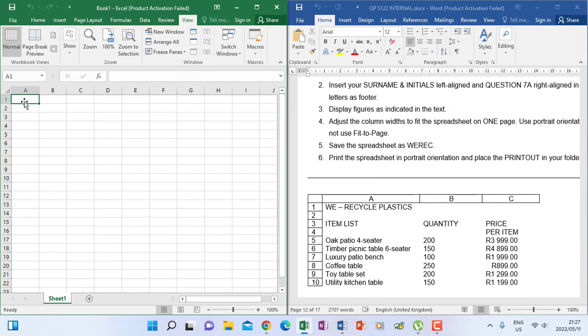When you create a spreadsheet, you always make sure that your cursor or your cell selector is in A1. That is where you are supposed to start, even if the row and column headings are not indicated in your question paper. Probably in your final exam, you will find that they are not indicated. You must always start in A1. Like I did now. I'm going to type the spreadsheet as it is, and then we will look at the instructions after I've typed the spreadsheet.